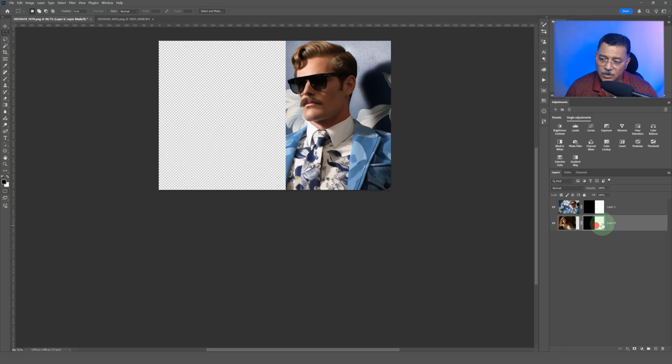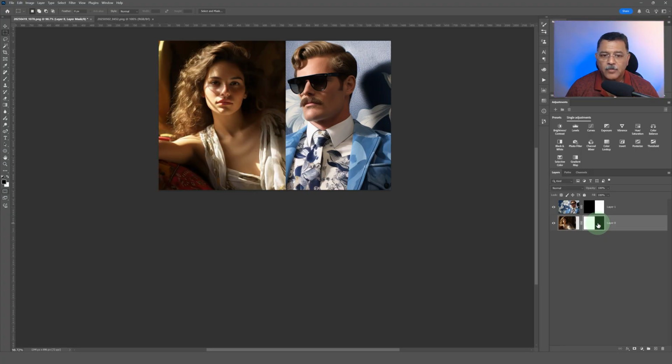So since we want the opposite of this layer, what we have to do is invert this mask. What is white we want to make black, and what is black we want to make white. So in order to do that, simply click on the layer mask and press Control or Command I. That will invert the layer.